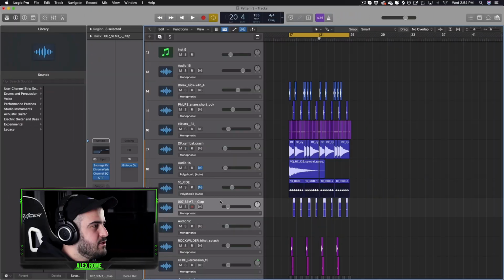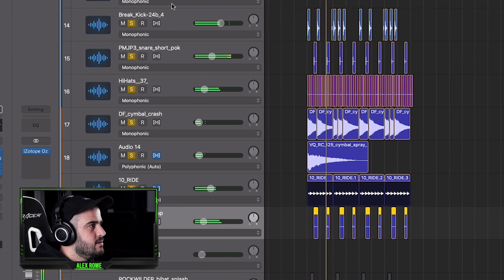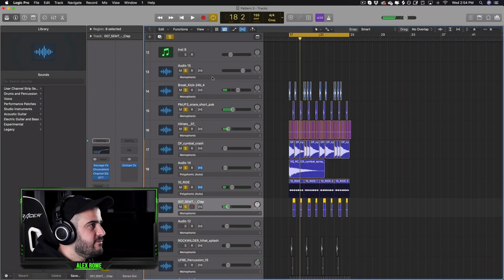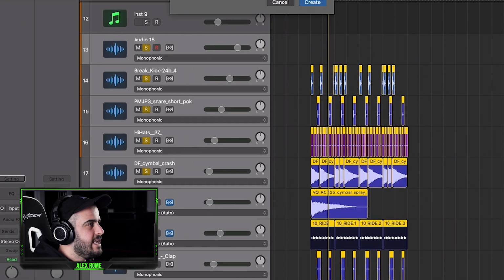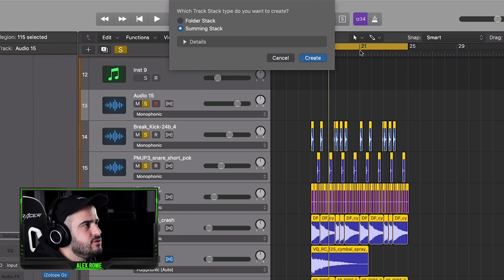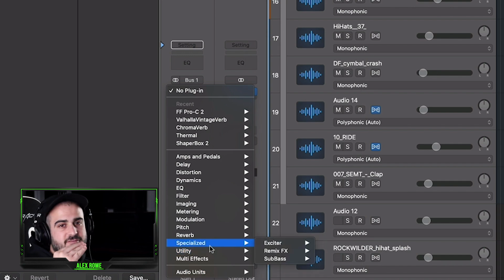Tip number 7 is to group up certain instruments so that you can process them easier and pretty much better. So if we take our drum loop here, sounds like this. I'm just going to select every drum in this drum loop and create a track stack, and then we're going to do a summing stack. We can click on the top of this summing stack here and then add effects to every drum.